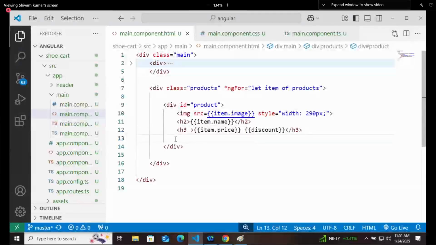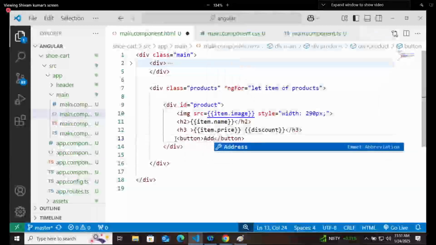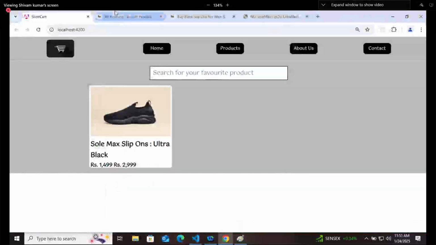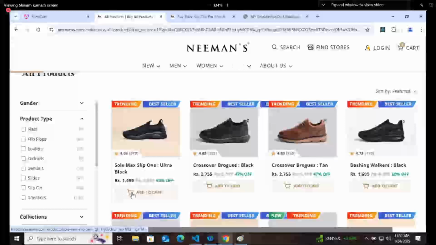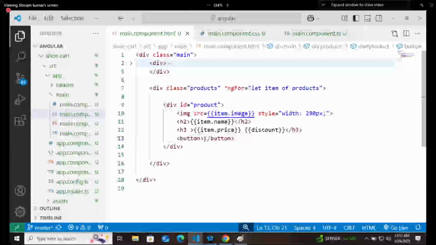Now one product is completed. We need to attach a button here, and button will say add to cart. Or we will not display add to cart icon. We will display an image here, right? As like they are displaying an image and then text. Okay. So at first add to cart, and then we will be writing an image as well.